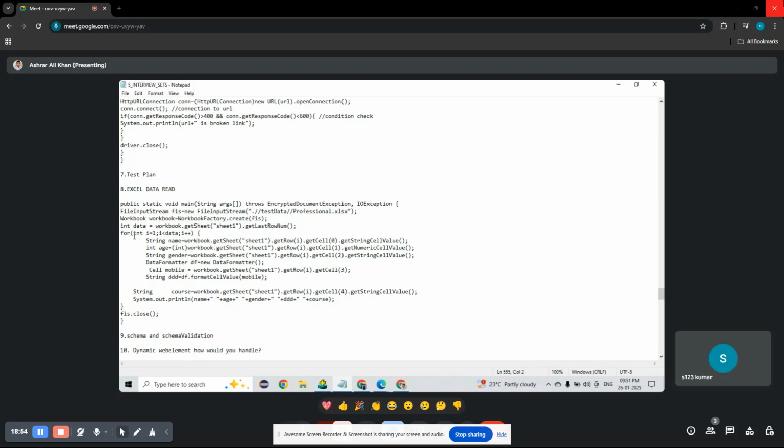After that, I have used a for loop. For int i equal to 1, i is less than data, i plus plus. And after that, I use workbook dot getSheet with the sheet name and row. Whatever the row is, it should come from the for loop: getRow i, and getCell 0. The first, zero index we have to fetch. After that, name is that, so name should be in string format. For that, I have used getStringCellValue. Its return type is string, and the reference variable we have taken is name.